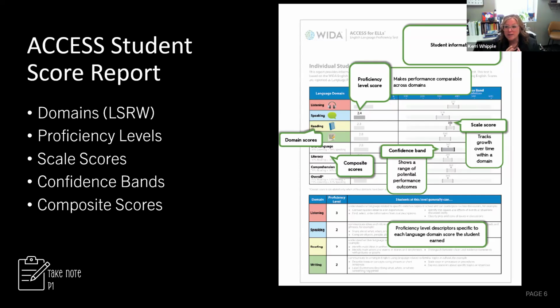So it's really important that when we're having conversations about students and student growth, we're looking at all the different kinds of scores on a score report, and we're thinking about not only did they grow, but was it enough growth?